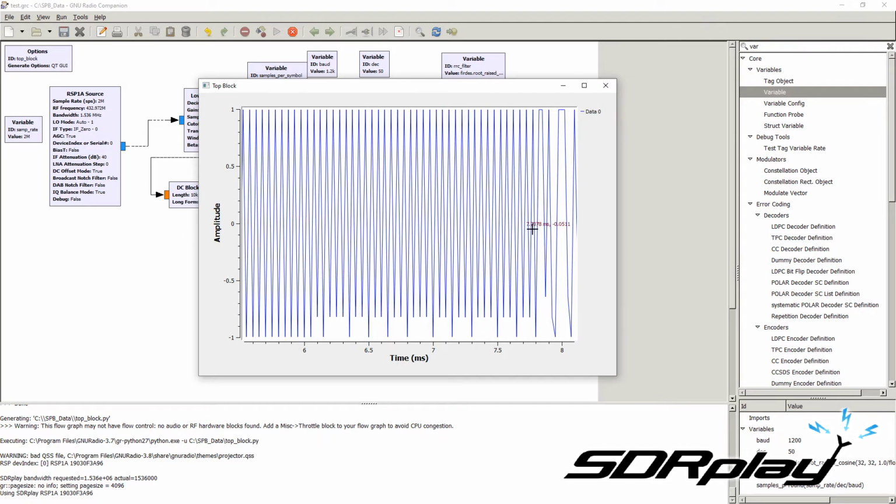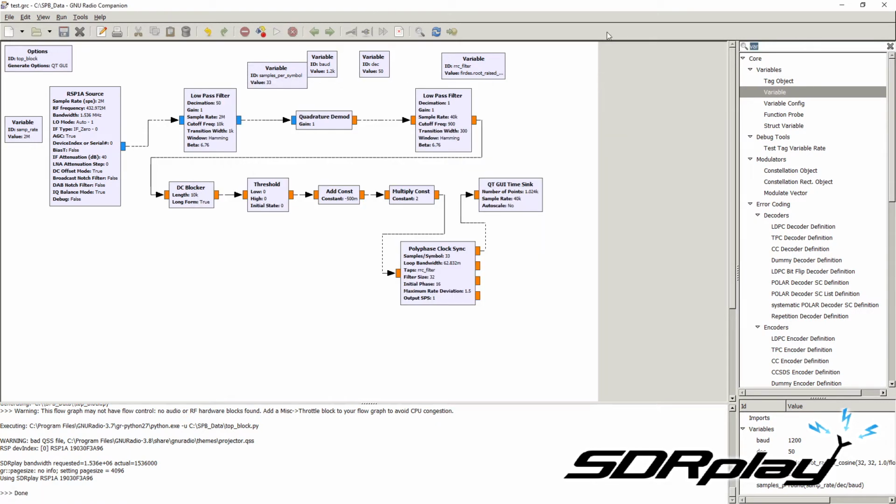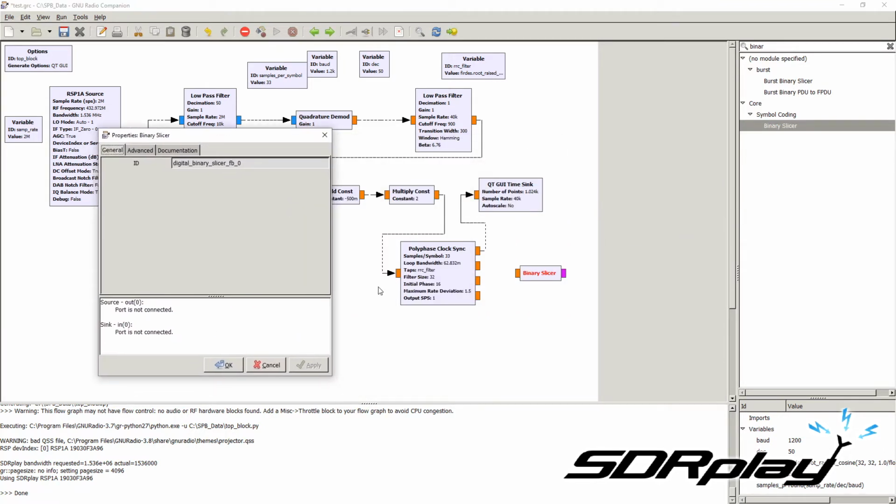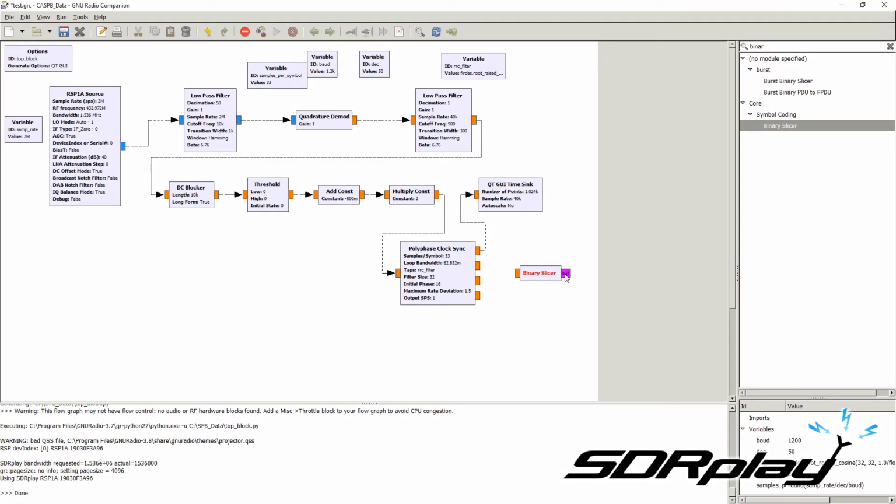We wanted a signal where each bit is a sample, and we only need to map the 1 value to 1 and the -1 value to 0. Then we have our bit sequence. To do this mapping, we can use a block called the binary slicer. The binary slicer takes an input which is float, and it will output a signal which is an integer 8 or a byte.